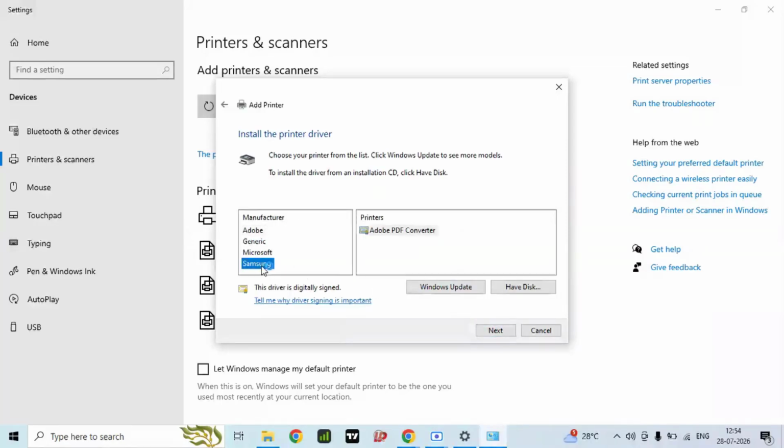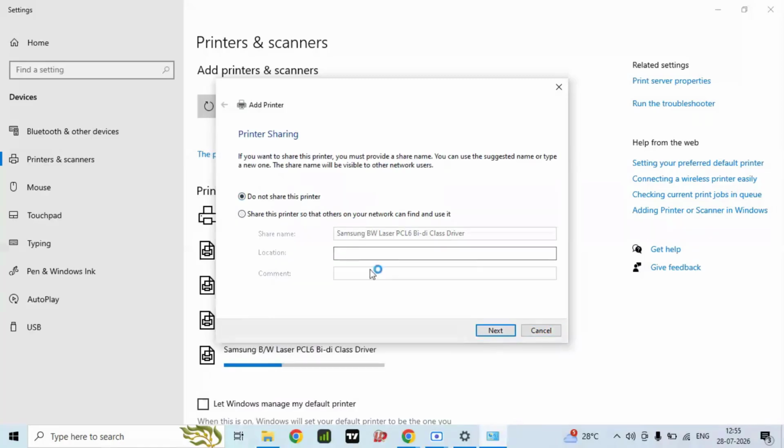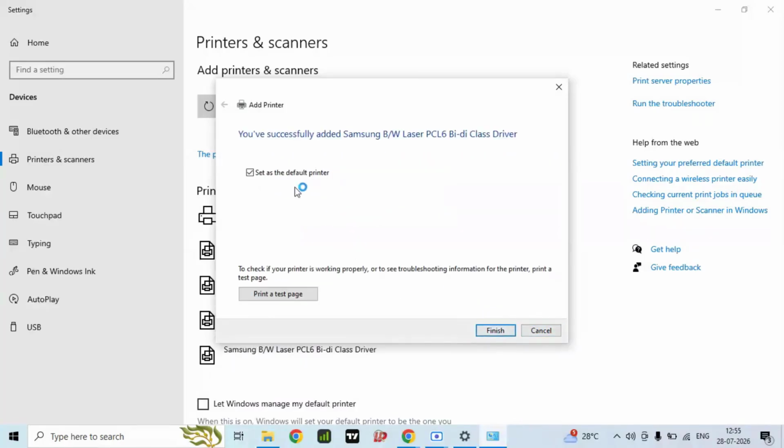Select your manufacturer of the printer. Select the driver. Then click on next. You can rename your printer here. Then click on next. Then click on finish. Click on don't share. Then click on next. You can test your printer by giving a test page from here. Just click on this and check whether the printout has come in your printer. Then click on finish.